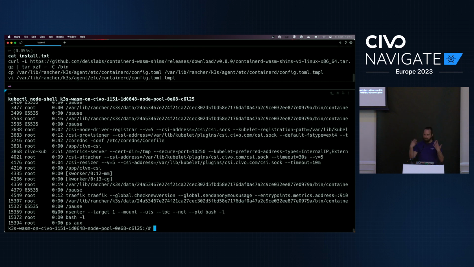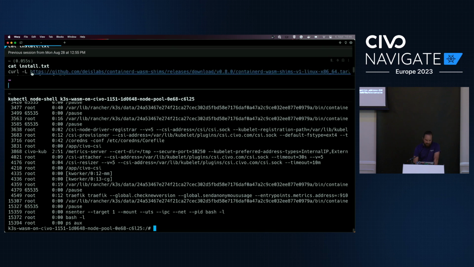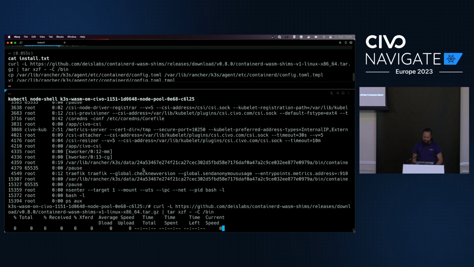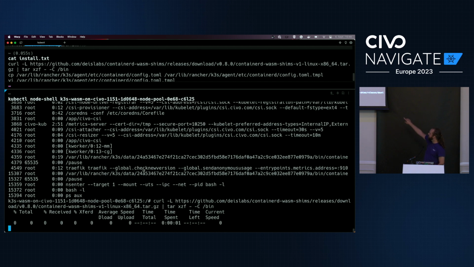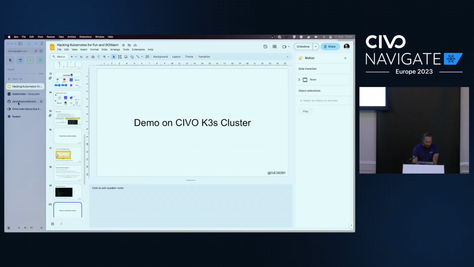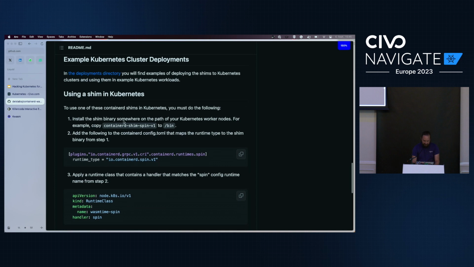Now I'm on the node, and I can just do something like this prepared curl that just downloads me the Wasm shims from the Deis Labs repository, the one I've shown before. It's the one on the bottom that contains the spin shim, which we are going to install. Since this needs a moment, we can just go to the official repository and see what's needed.